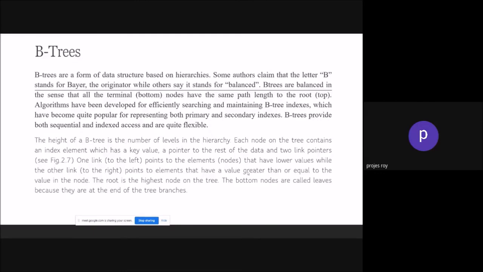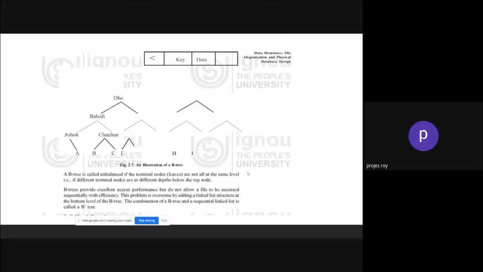Now coming to the B tree, it's a binary tree. Probably you will get the whole concept of the B tree over here. Suppose there is a kind of hierarchy in the data level. If we look at that video, probably we'll get some information on the B tree.